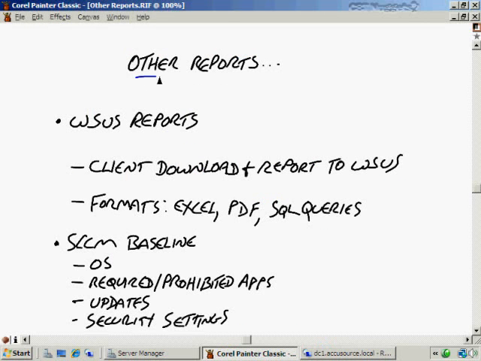Now, there's also a couple of other places you can get reports. For example, you could just use WSUS if you've already got it installed and running somewhere. What this does is it will collect information that the client delivers to the WSUS server. So the client downloads any of the updates that it's been approved to install, then it installs it, and it will then send a report back to the WSUS server.